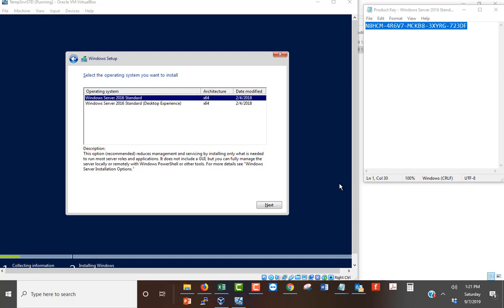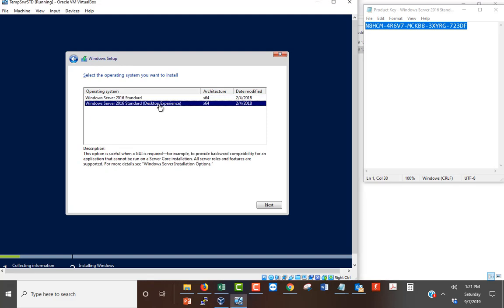Next, we have to determine which version of standard we want. We have the server core, which does not provide a GUI interface, and we'll look at that later. Or we install a standard server with the standard GUI interface that you're all used to seeing for your desktop. So I'm going to select the desktop experience here, and we'll say next.